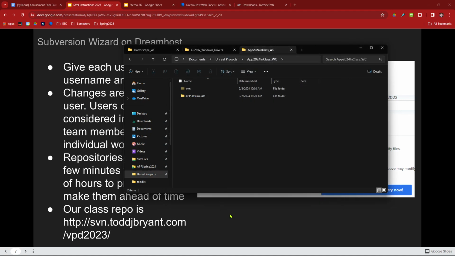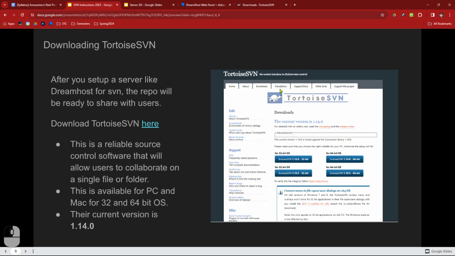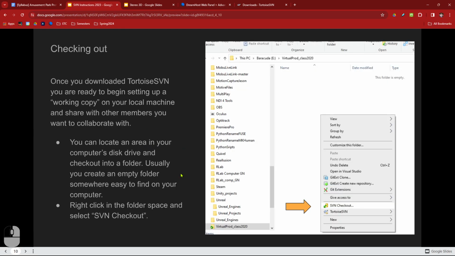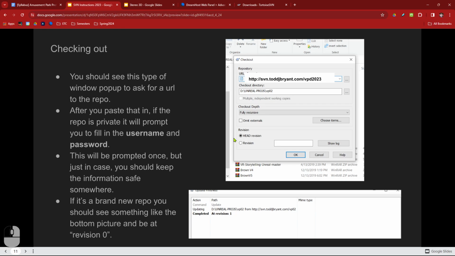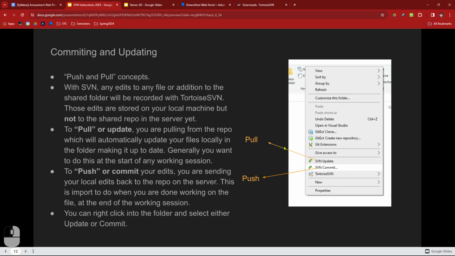Great. So we just went through this. Download Tortoise SVN, and this is all stuff. Check it out. Put in the URL, and then you get to push and pull. Right. You want to push content to the database and pull content from the database. So pull or update, push or commit. Those are the terminology you get used to doing.